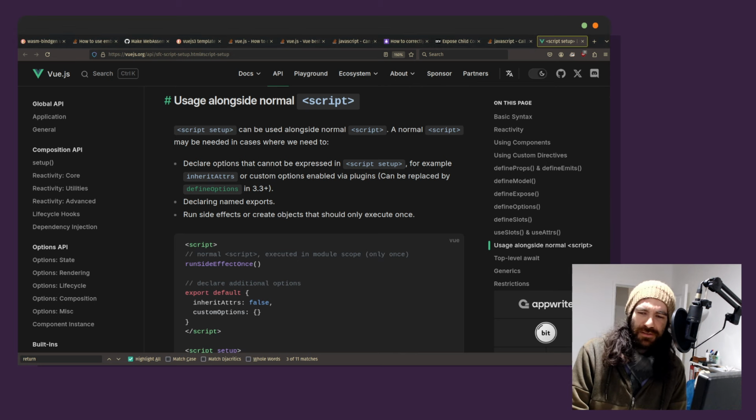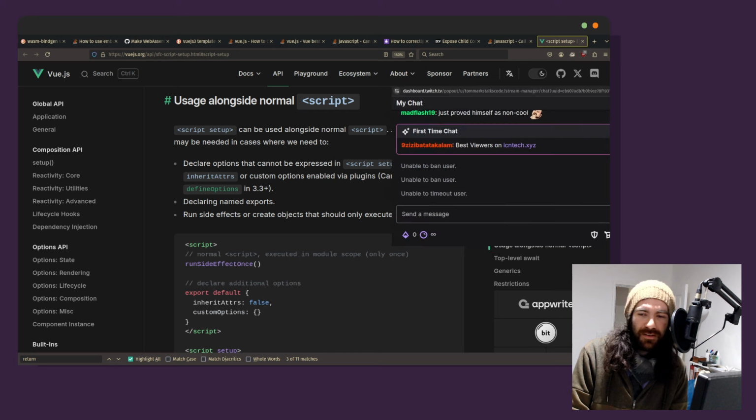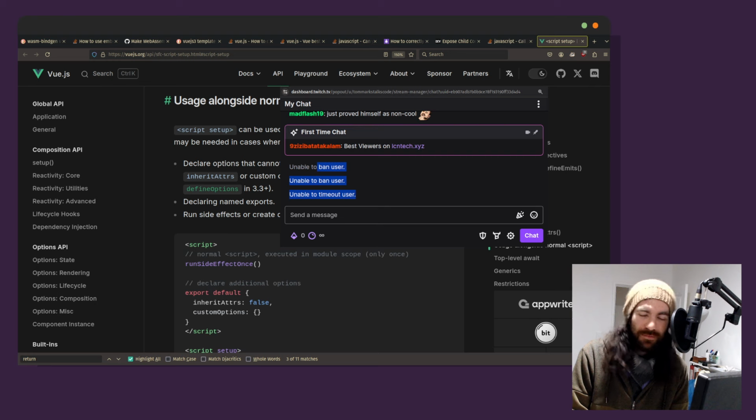All right, sorry, just got to remove someone from my chat. What are we doing here? We're gonna ban... whoa, unable to ban user. What the hell? There's a user in my chat. I can't get rid of them.